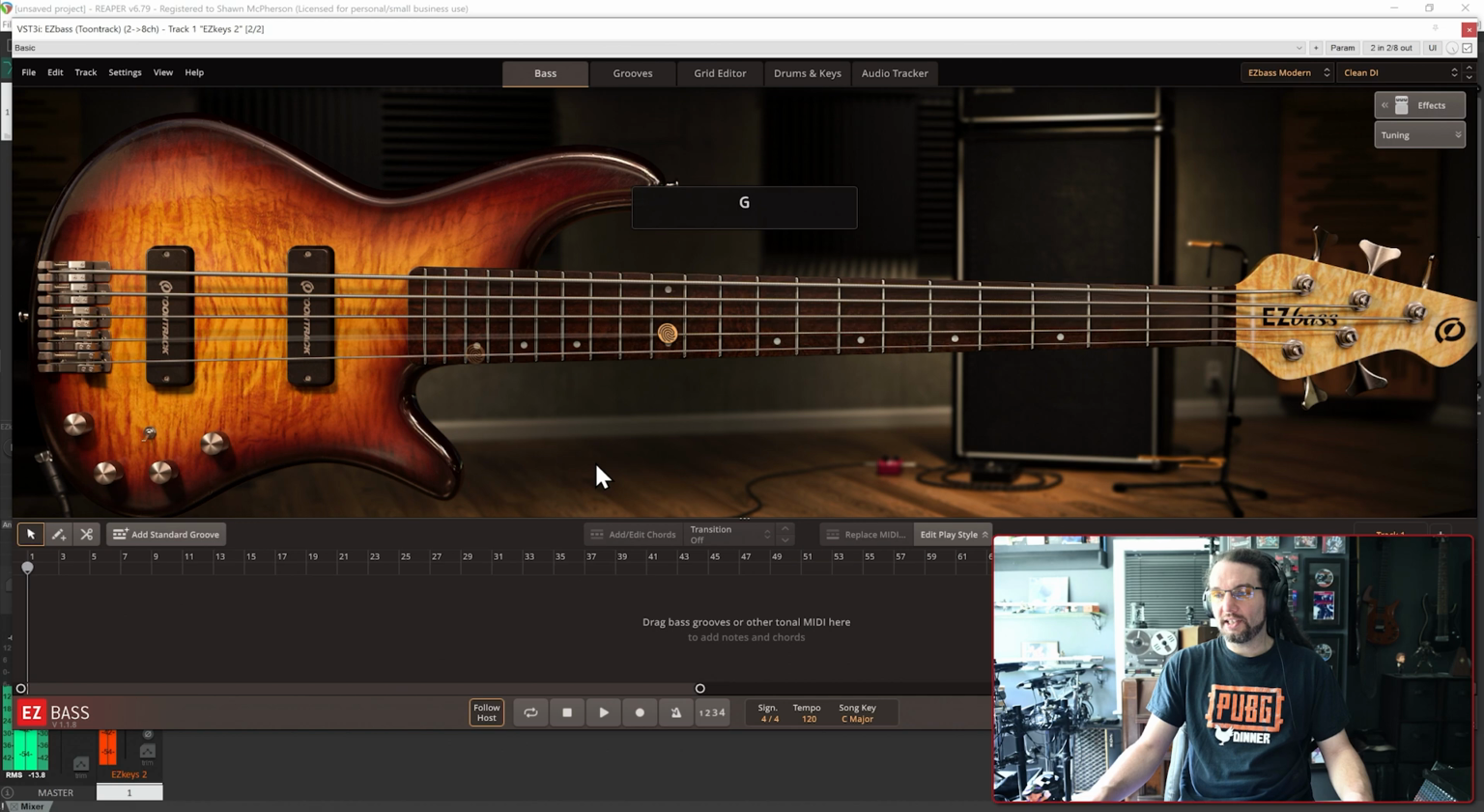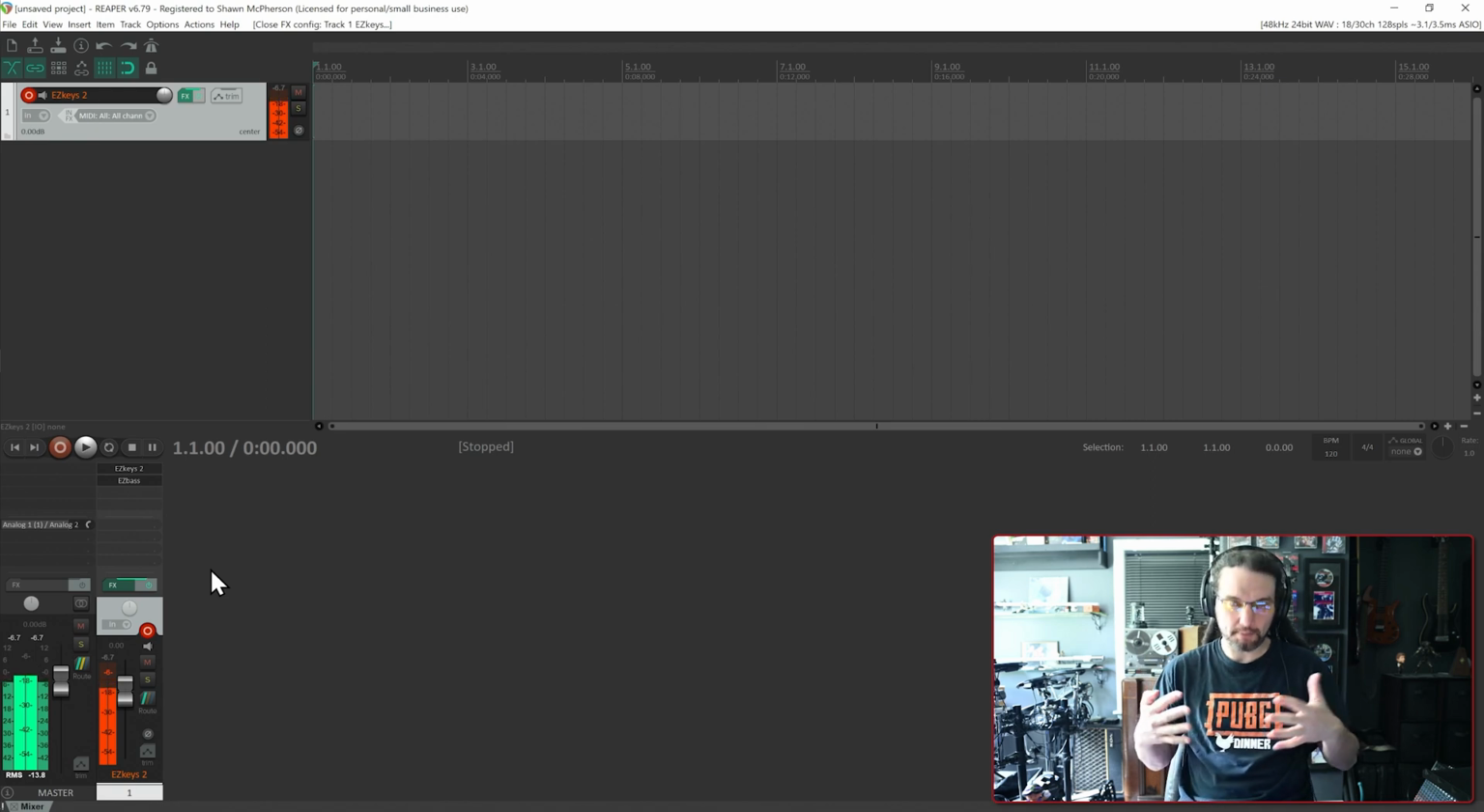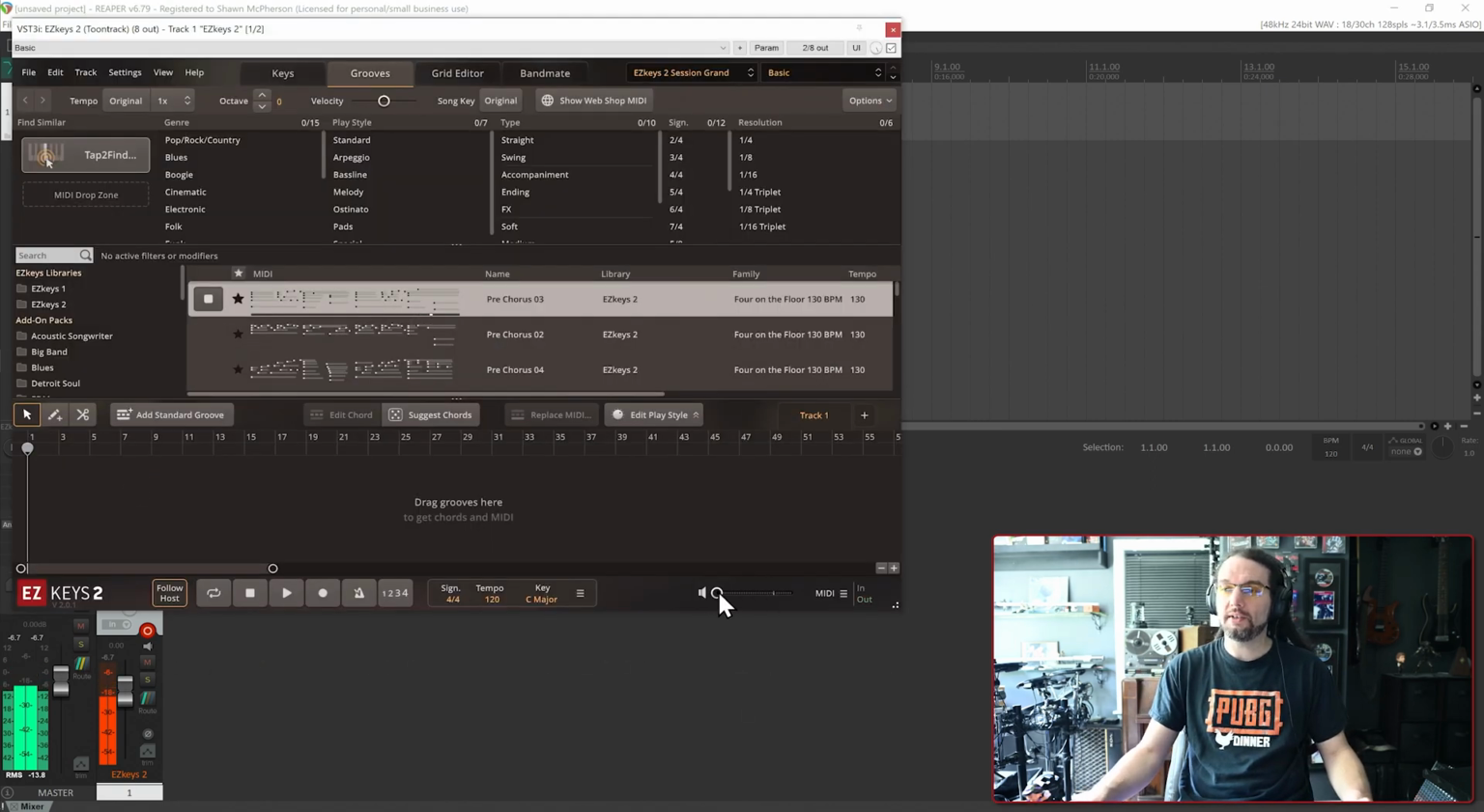A limitation to this method is you don't have different tracks to mix the two tones if you even wish to mix the two instruments together. So you'd have to use their individual master faders in the plugin itself.